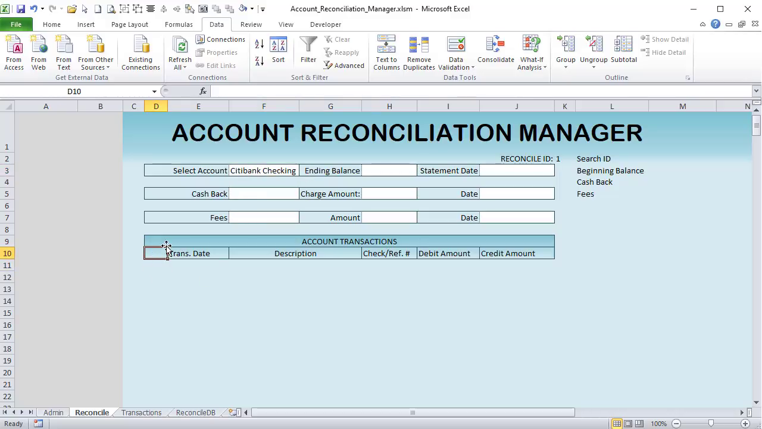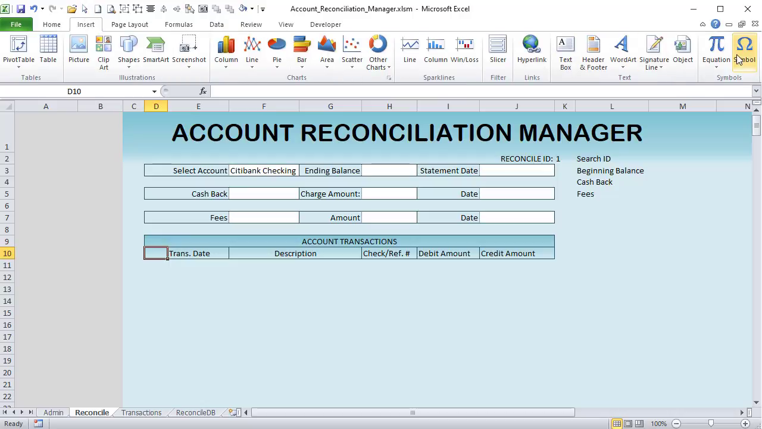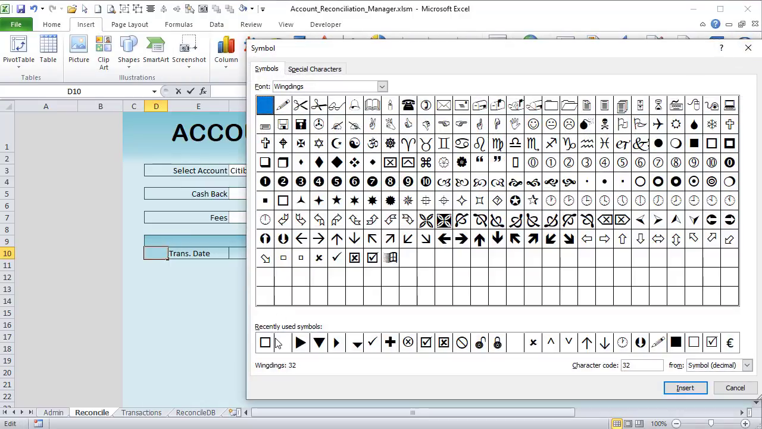I want to insert a select all checkbox here. We can do that using the insert. I'm going to insert a symbol. Now let's take a look at this. Whether it's an unchecked or checked box, VBA is going to handle that. But if we take a look in the Wingdings font, this is character 168. We're going to alternate between this unselected box, and the selected box, which is character 254.